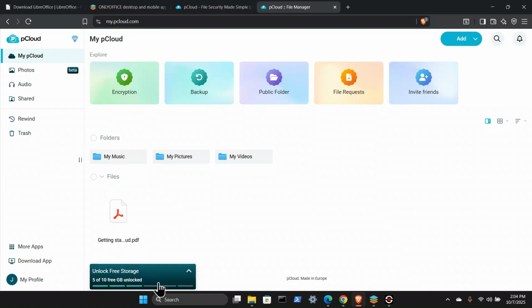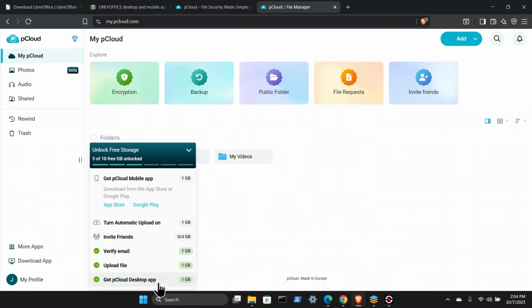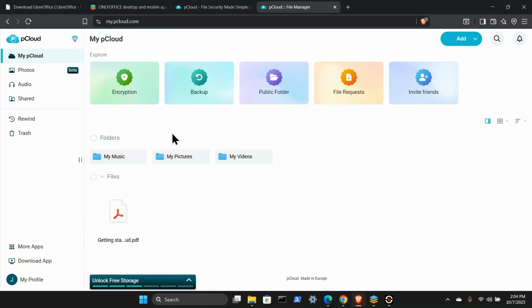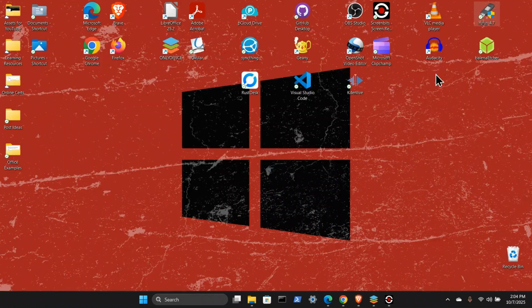But if we click down here, we can see just on the initial setup between setting up the desktop app, uploading a file, and verifying our email, we have unlocked 5 gigabytes of free space. And if we do each of these additional options here, we can unlock up to 10 gigabytes of free space. So you don't absolutely have to set up a paid subscription for this one. So we're gonna minimize. And the other cool thing that I really like about pCloud is if you download the desktop app, it gives you access to a virtual drive.